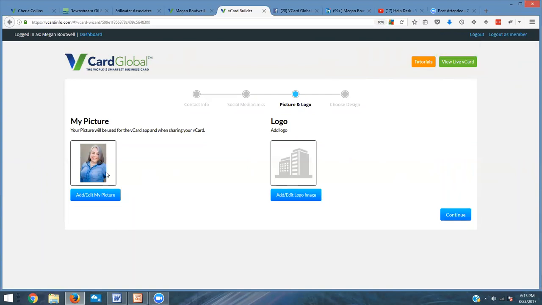It will also be used when you share the vCard with someone via text message or via email, or someone shares your card with others. It's sent with the picture. So the picture is a very important thing. You definitely want to have a profile photo. It makes your card memorable. It makes you memorable. It helps you stand out.